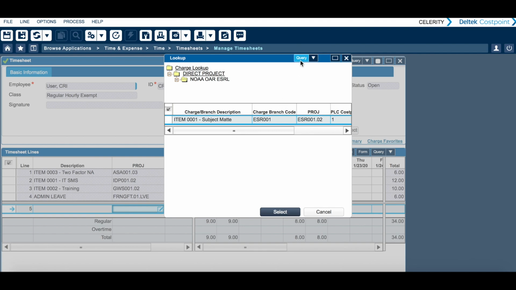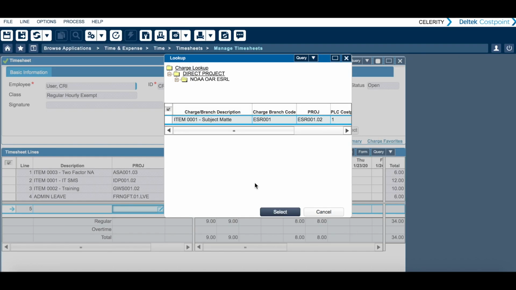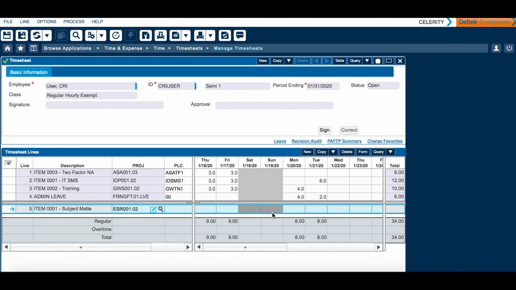The Query button can be used to look up a project using entered search criteria. The project search requires a partial or full project number entry, and the description search uses partial or full project description or name entry. Once you find the correct project, click the box to the left of the project and click the Select button.